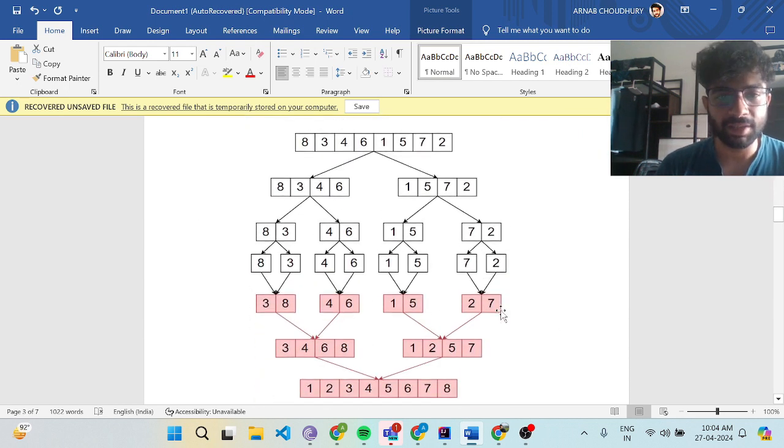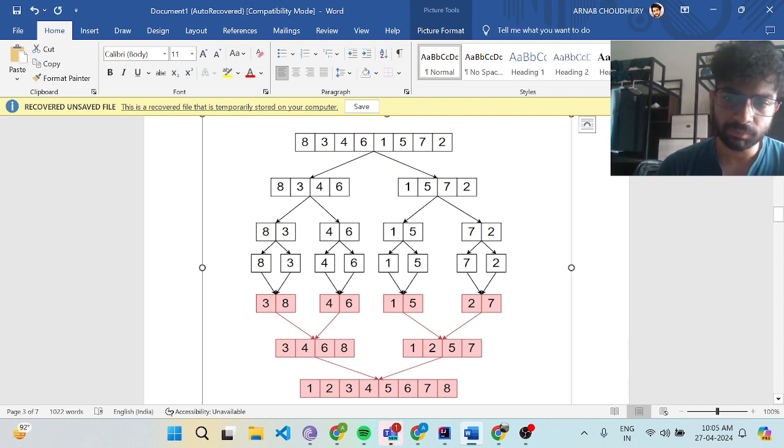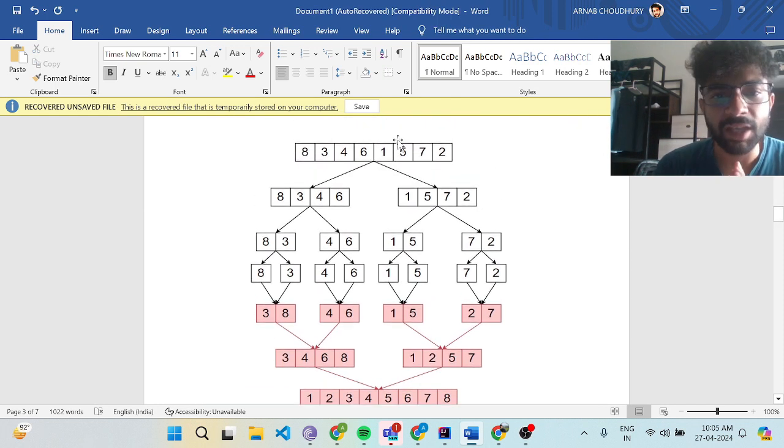So let's analyze a problem. Say for example, we are given an array or a list of elements with unordered elements. You can see 8, 3, 4, 6, 1, 5, 7, 2. You can pretty much understand and figure out this is not in order, right? So the next task will be divide and conquer. Like I have already discussed the divide and conquer policies.